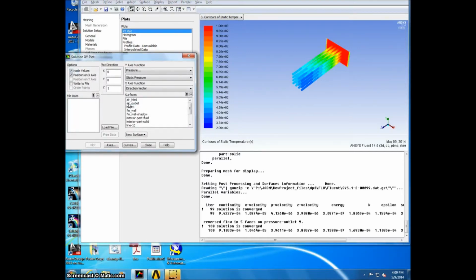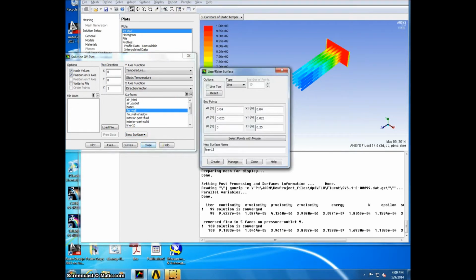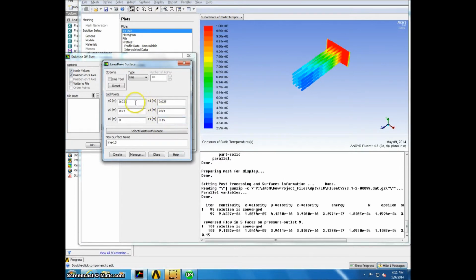Then we plot on the XY axis the temperature versus position curve for one specified fin. We create a line by specifying the initial coordinates of one point at the bottom, then the coordinates of another point varying along the z direction, which is the length of the fin.